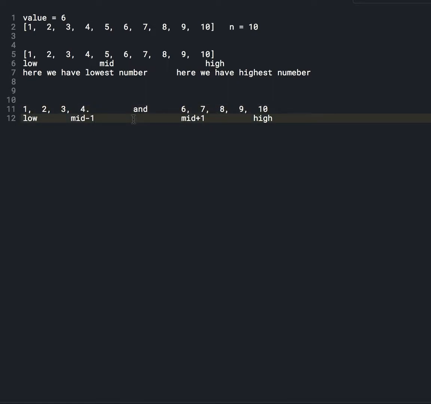Since mid is 5 and the given value 6 is greater than 5, and all numbers in the first part are lesser than 5, the given value 6 can't exist in the first part. So we ignore the first part and only search for 6 in the second part. We can see this second part as a new array. For this array low will be 6 and high will be 10, and 8 will be the mid element. 8 is not equal to 6, our given value.